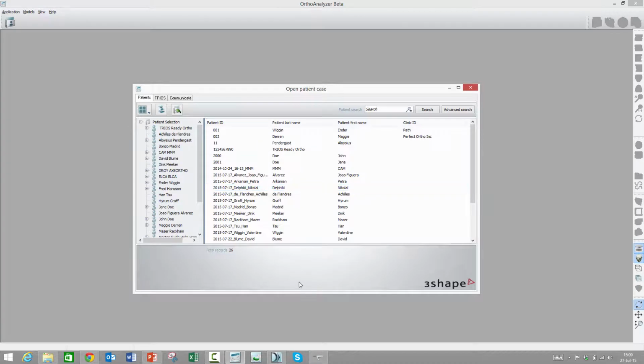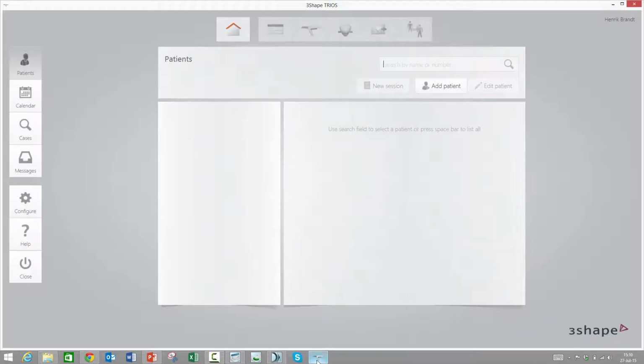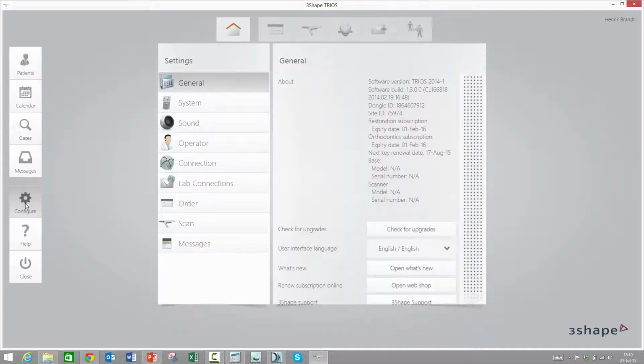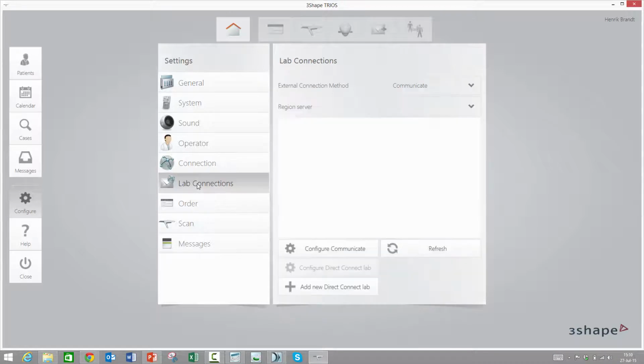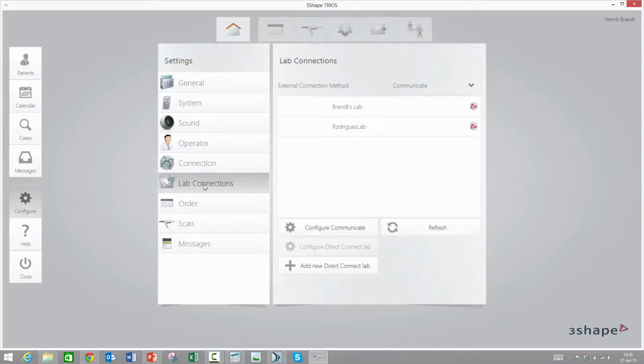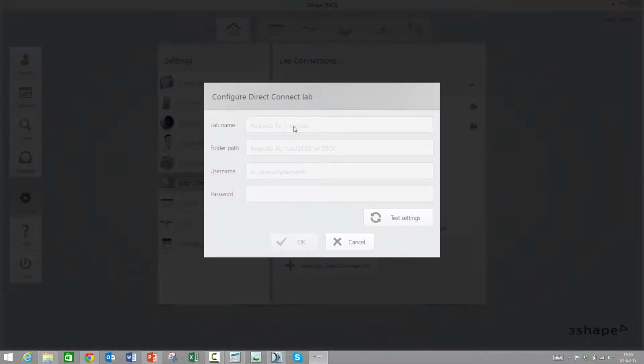The second thing you need to do is open your Trias software. I'll do that right here. Go into Configure, then go into Lab Connections, and then add what is called a new Direct Connect Lab. So I'll click that here. I'll just call it Direct Connect.